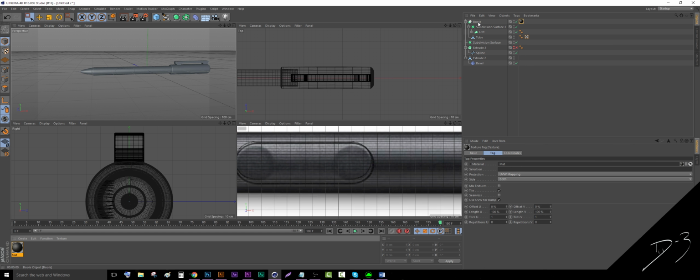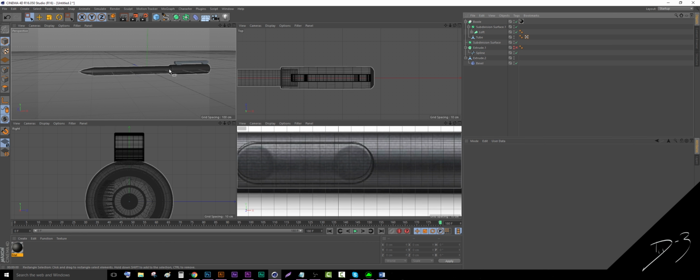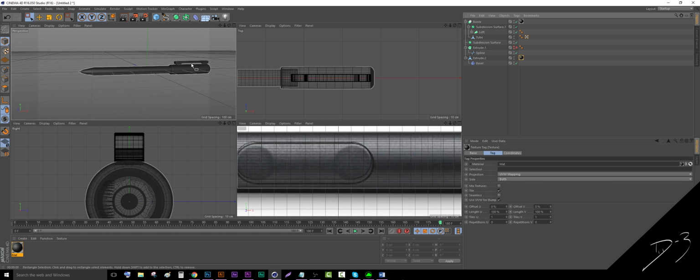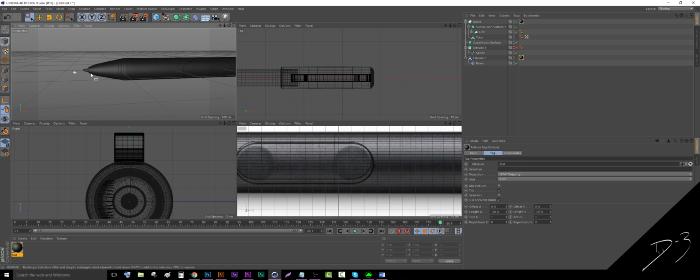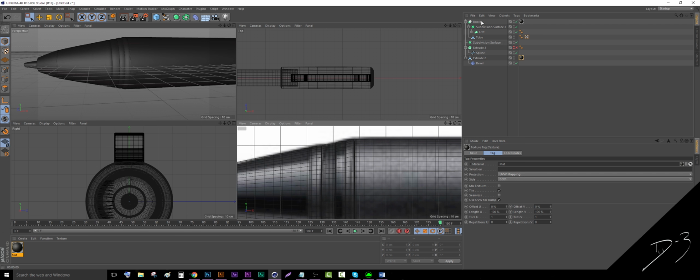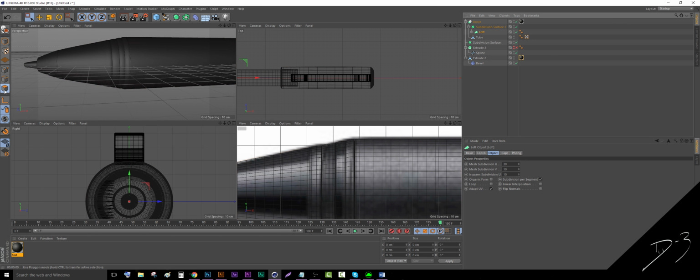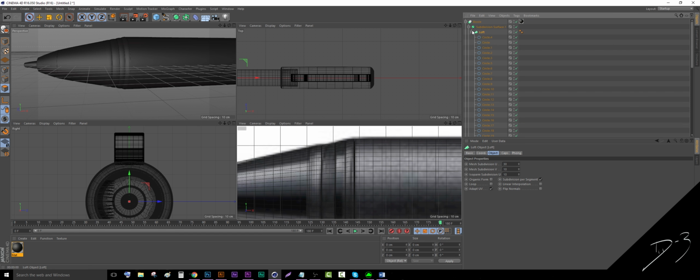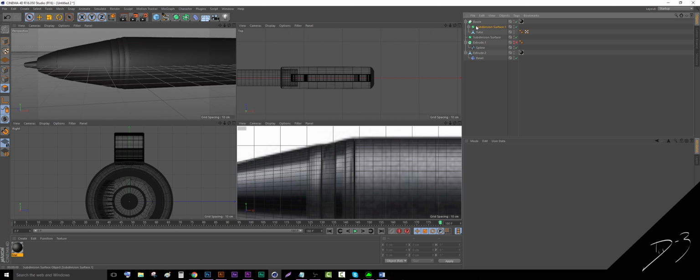Drop that under our bool. Then we get that color. We can also drop the same texture over our pen cap. Now, of course, these are different colors. So we're going to have to pick the loft, go into our polygon selection. Can we select off this? Now we may have to make this editable, so one geometry.